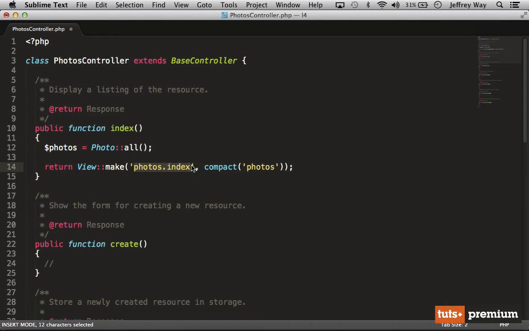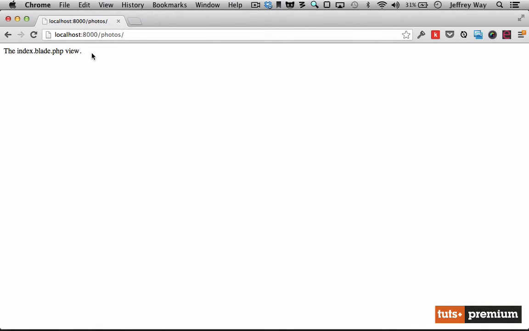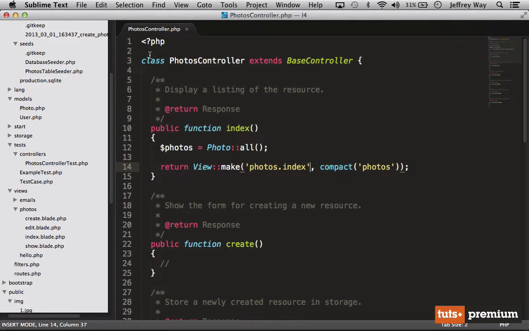Now, photos.index, if you're not familiar, that means we're going to load the view, and we're going to go into the photos folder and load the index view. So it's sort of like just doing this, but photos.index makes it feel a little more object-oriented. It's kind of a cleaner way to do it. All right, let's see what we get now. Well, if I reload, we're just going to load that index view.